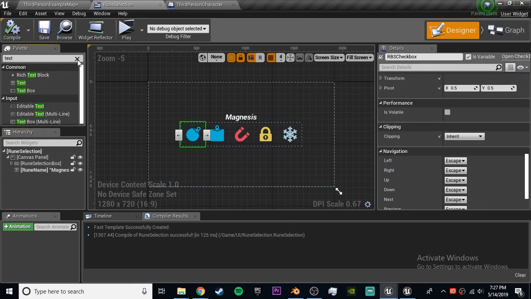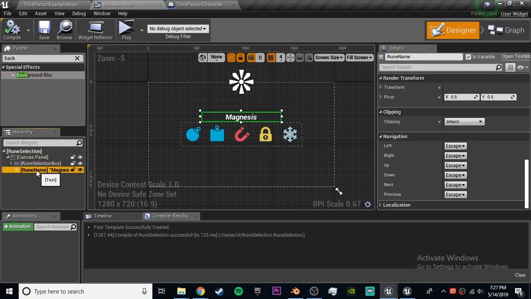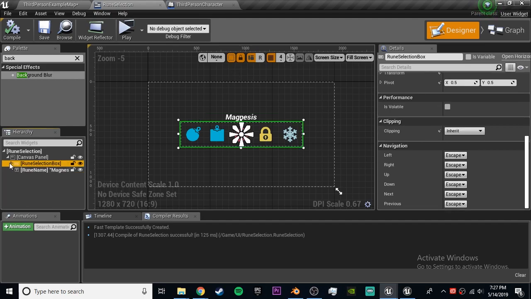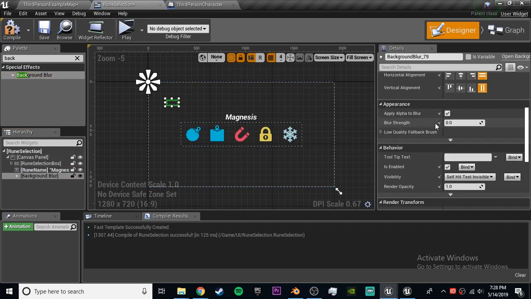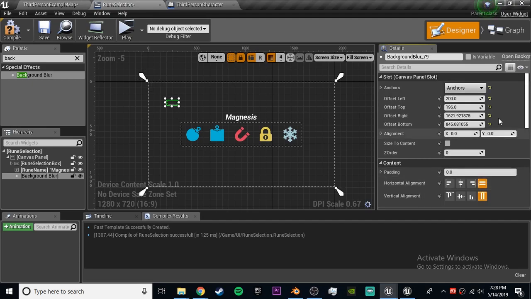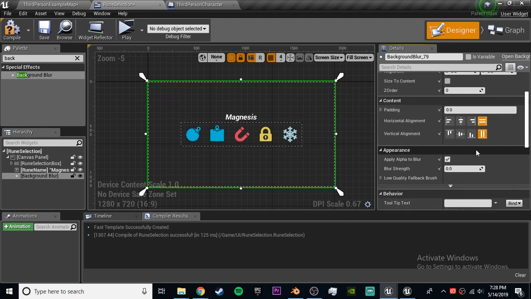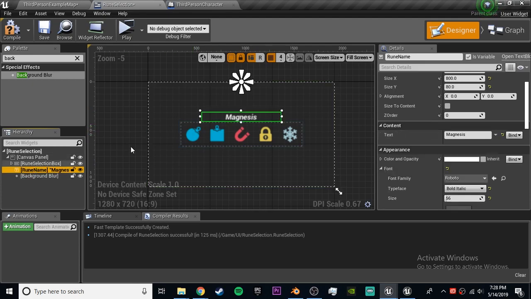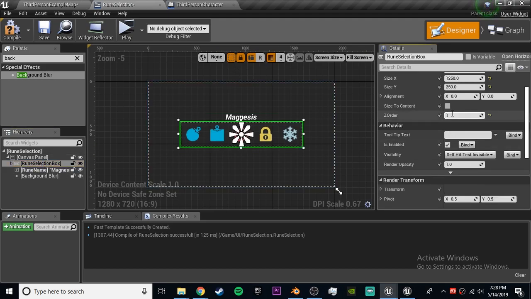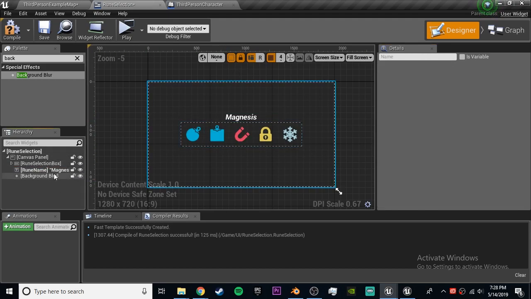Before we do anything else, let's just add a little background blur for when this is pulled up. Anchor it to the full. Make all the offsets 0. And blur strength, let's say 1. But we want these to not be blurred out, so we can just go ahead and put the Z order to 1. Z order also to 1. That just means it's layered on top of the background blur.